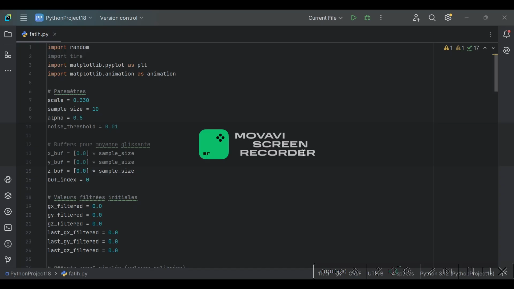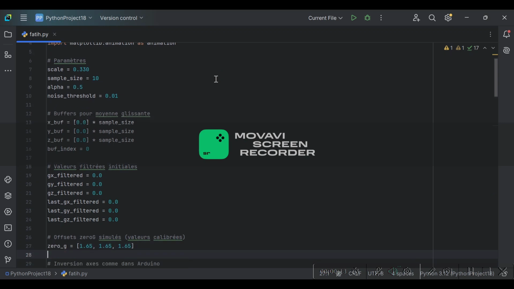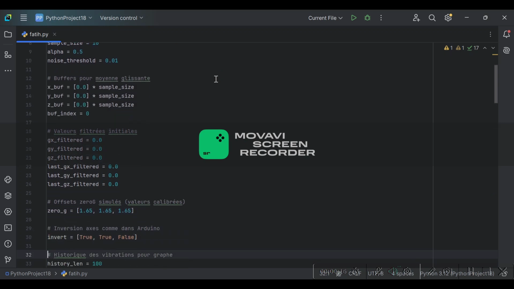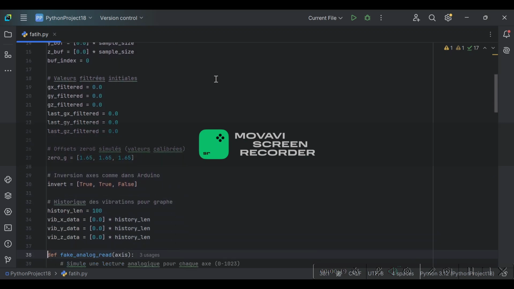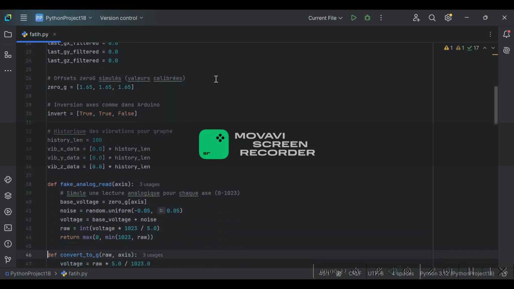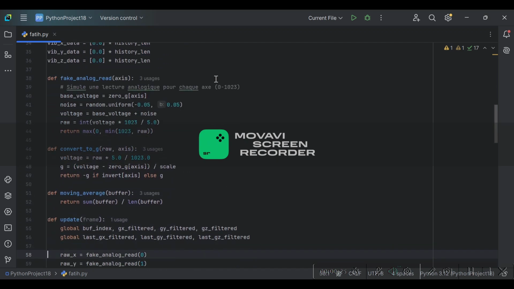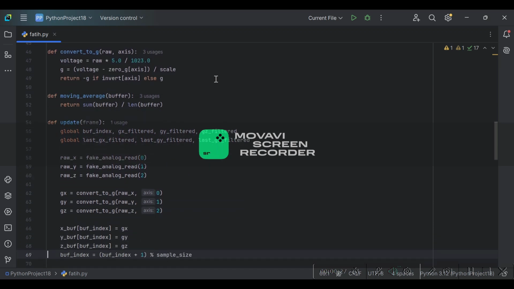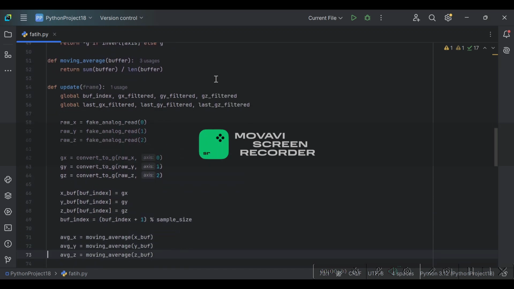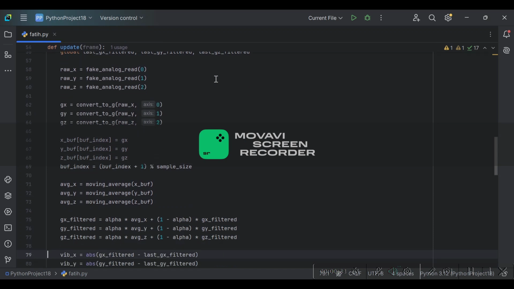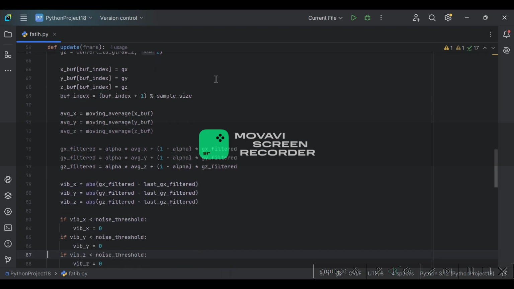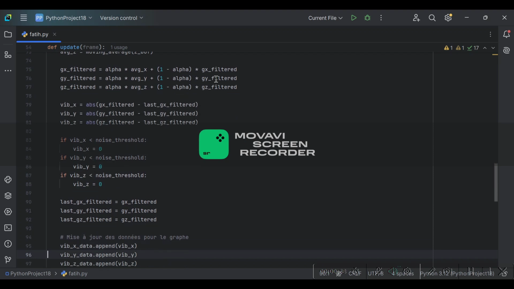Let's get started. This Python program simulates a vibration detection system on three axes, X, Y, and Z. It generates simulated sensor data, converts them into acceleration values in g, and smooths the data using a moving average to reduce noise. Vibrations are then inferred by observing the changes between successive acceleration readings. In other words, rapid variations in acceleration are interpreted as vibrations. If the vibration intensity exceeds a certain threshold on one of the axes, an alert is triggered. Finally, a real-time graph displays the vibration levels on each axis.